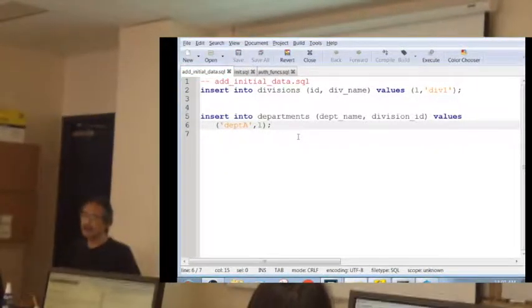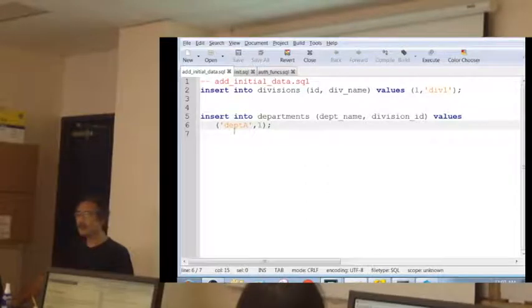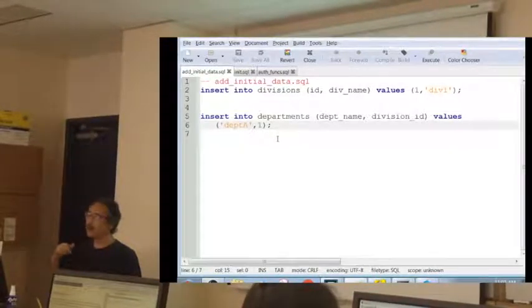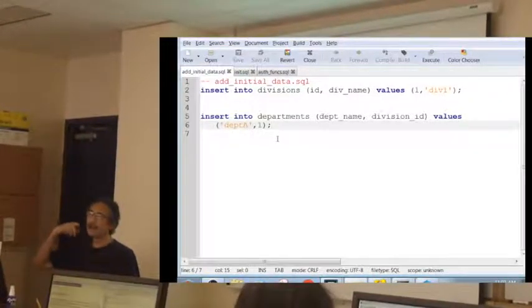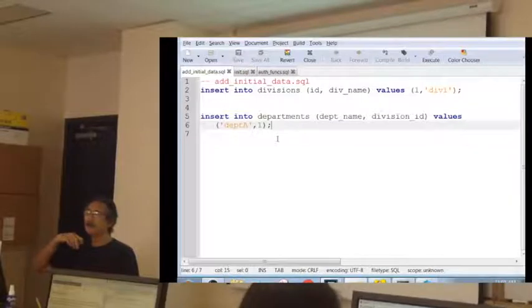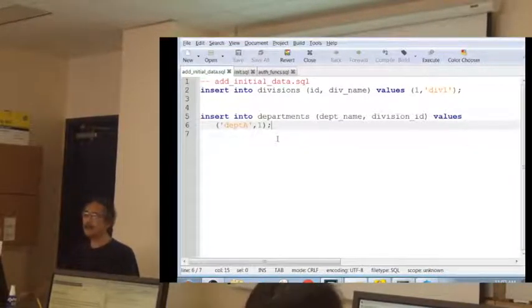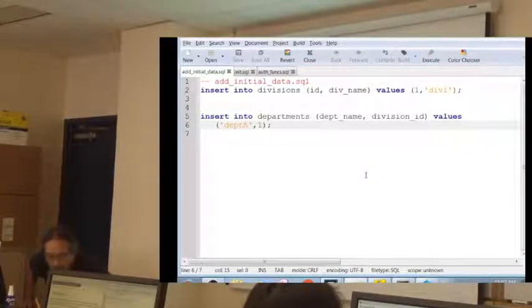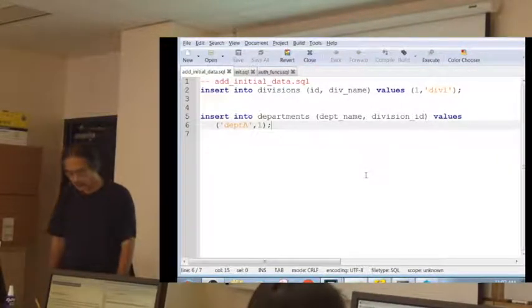You got to add in all 5 departments. You got to add in both divisions. You need to add in both divisions before you add in the departments, because when you're adding in the department data, you need to make use of the division ID. Okay, so I'm going to just leave it at that. I'll give you some time to work on it, and then we'll continue in a little while.